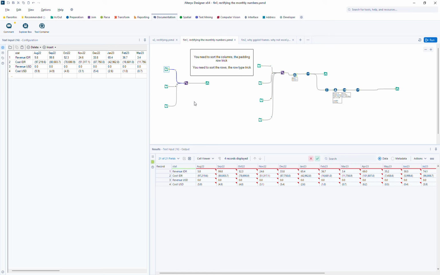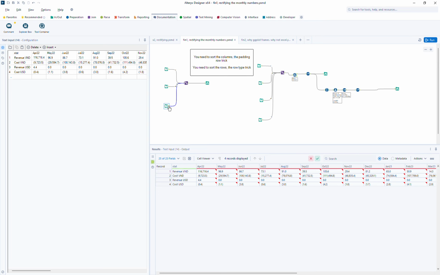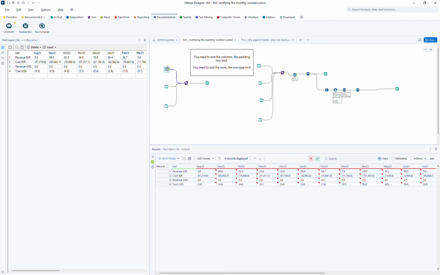In Indonesia it's rupiah, in the other one in Singapore dollar, and then the other one in Vietnamese dong. All of them were converted into USD as a common currency. Okay, but then there's a little bit of a problem with this thing.